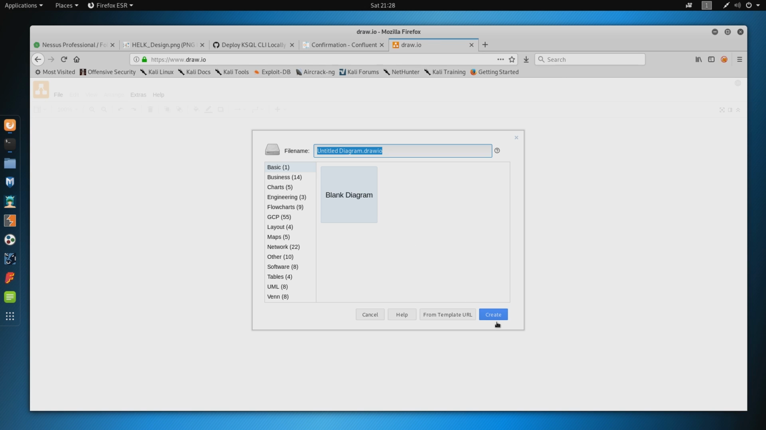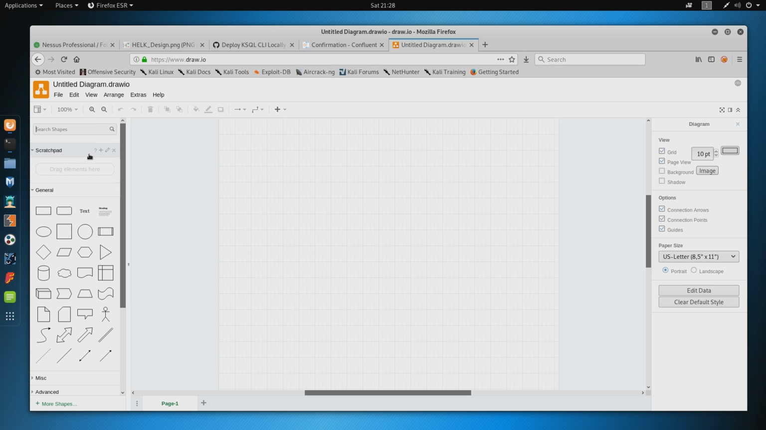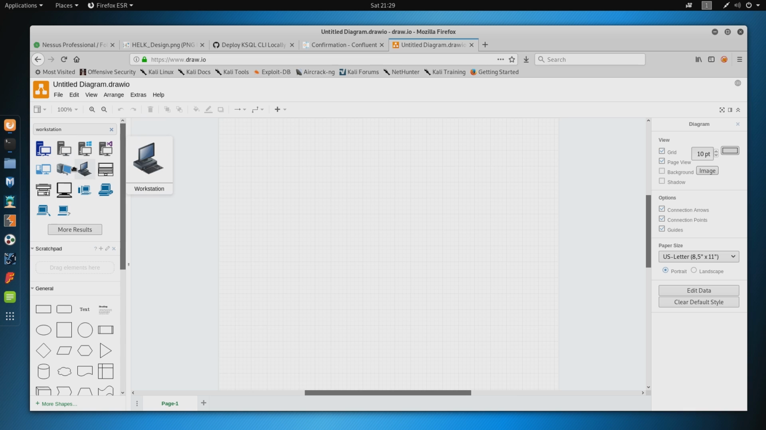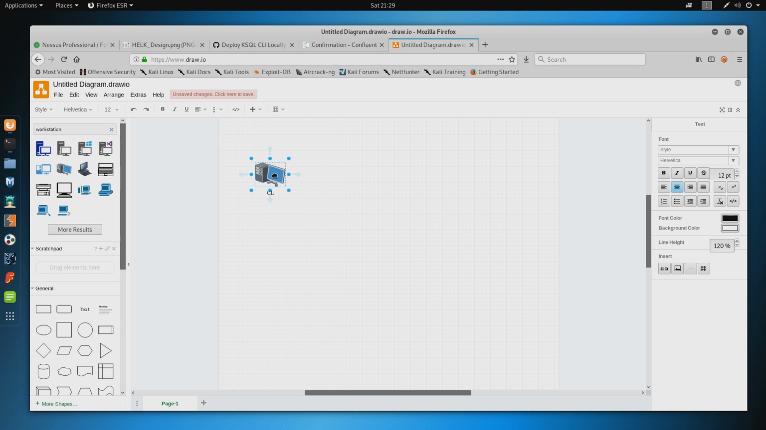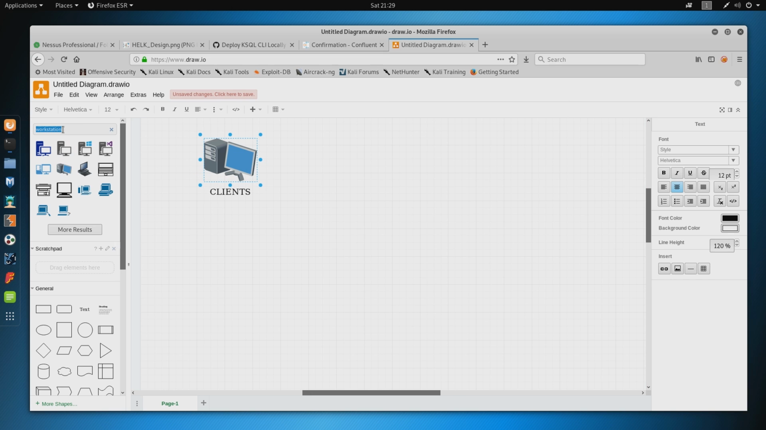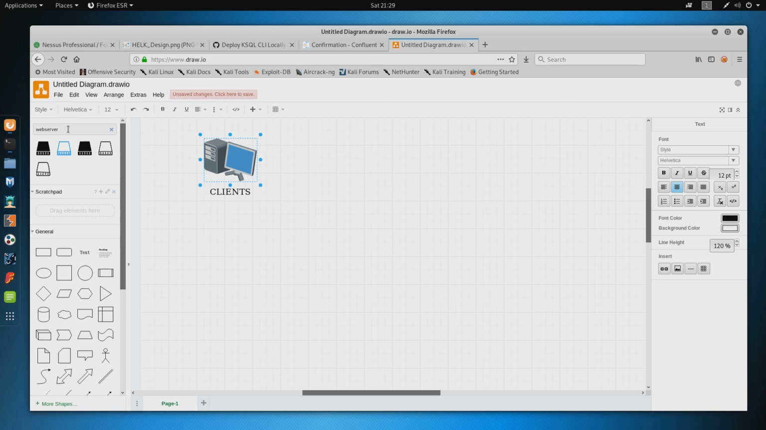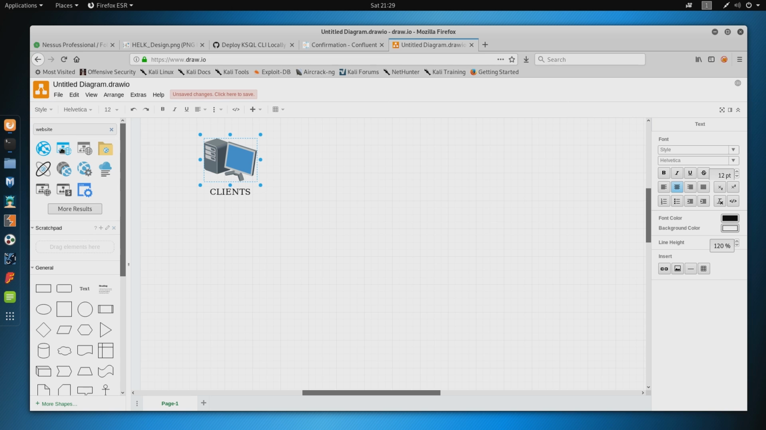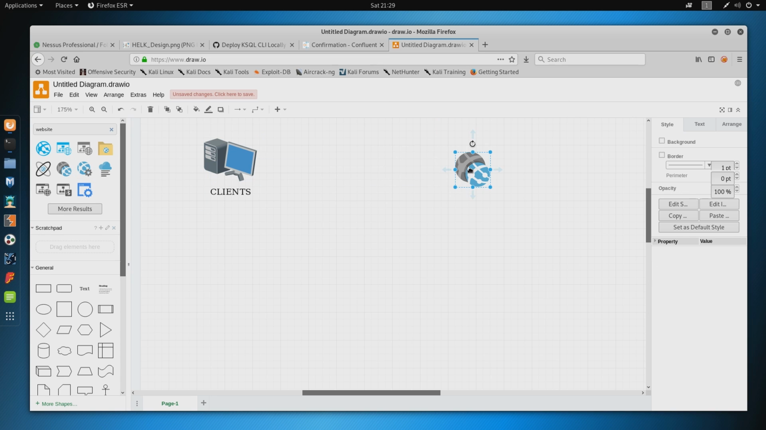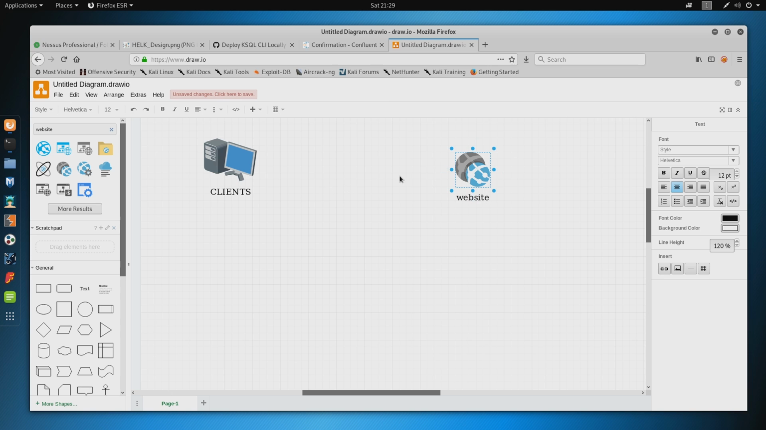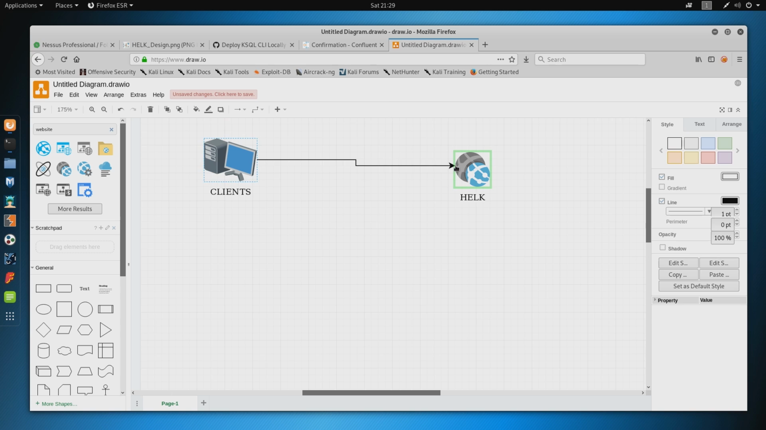So let's create a new diagram, blank is fine, and this is going to be stupid simple. So let's do workstation, and we'll put ourselves here. This is going to be clients. I might make this a bit bigger. And we can put a web server. Website maybe is a better one. Sure, we'll put this here. This will be website or HELK. So how we are connecting is just going straight to it.